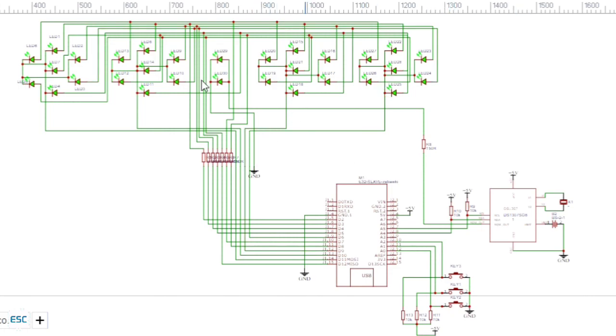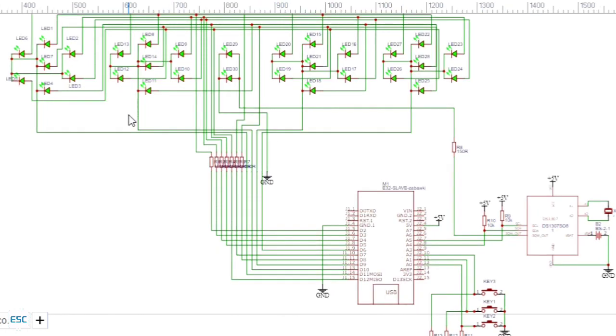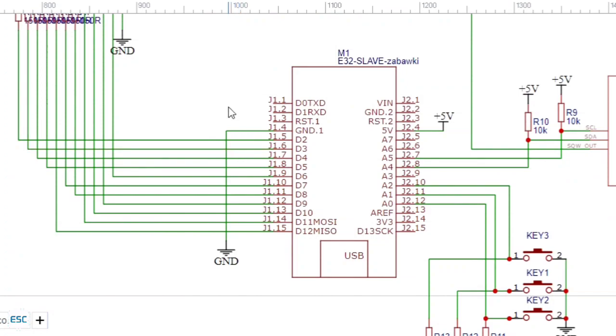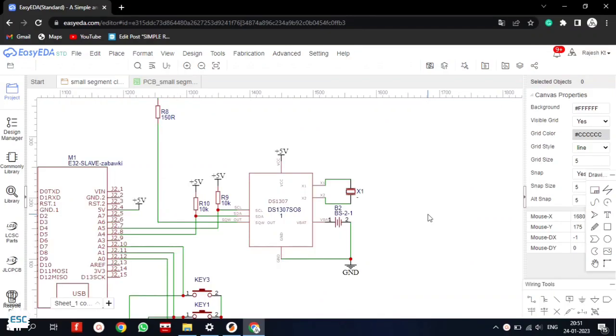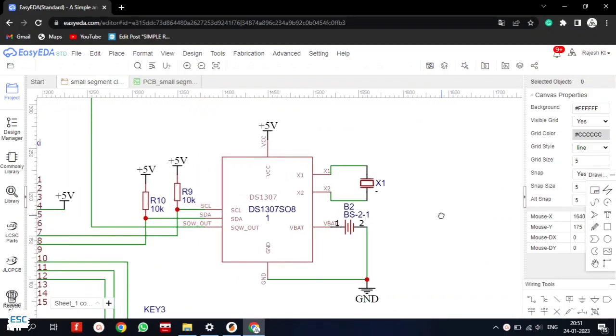To show the time, we need displays, and the best DIY display is the 7 segment display. So I used EasyEDA to design my circuit and PCB. As you can see, the circuit has 13 LEDs. Here I am using an Arduino Nano as the brain of the circuit. Also, I included a DS1307 RTC IC to save the time.